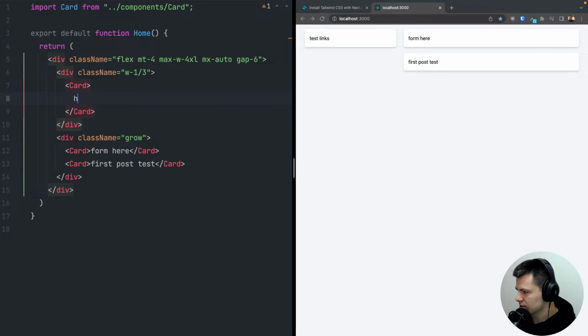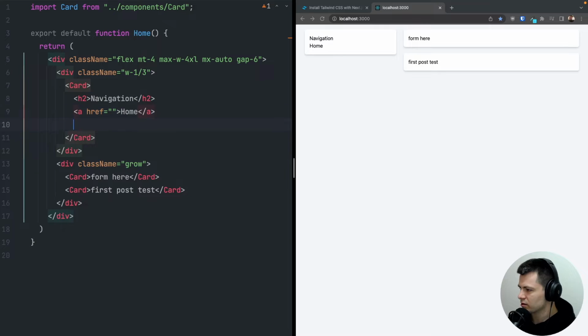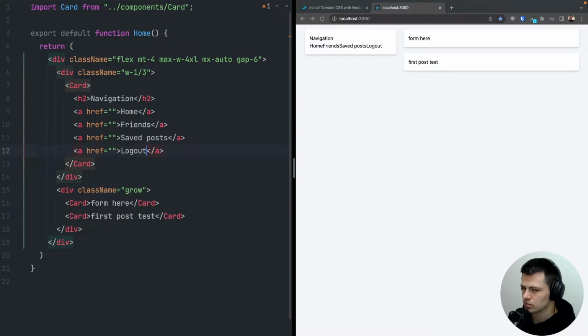So let's say we'll have an H2 here that will say navigation, and underneath we'll have some links. So let's say that the first link will be just a home page. So I'll for now use just an a tag, and let's say this one will be home, and then we'll also have more, like friends and saved posts. Why not? Where else? The last one will be logout. Anything else? Notifications.